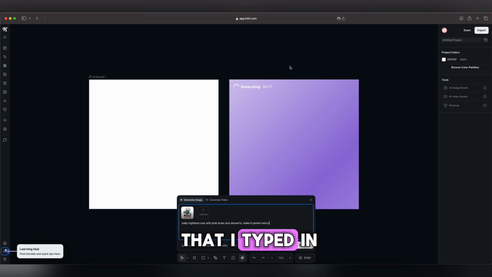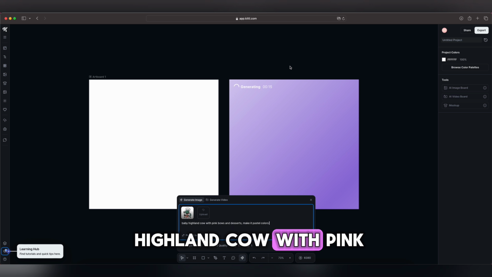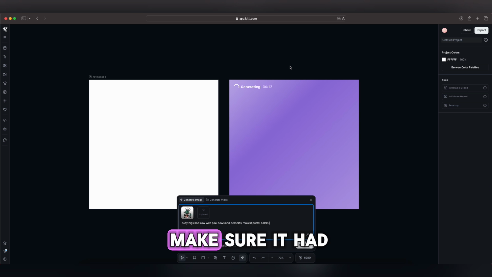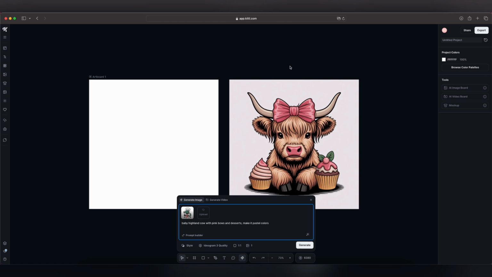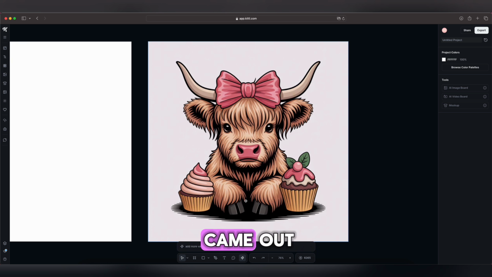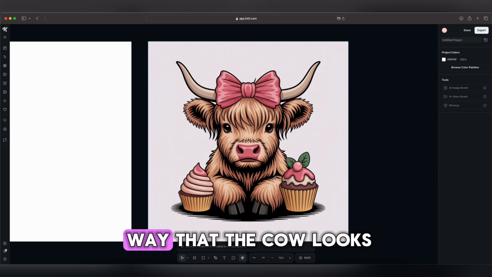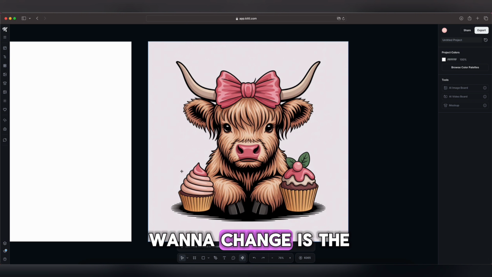This is the prompt that I typed in. I typed in baby Highland cow with pink bows and desserts, and I wanted to make sure it had pastel colors. This is how mine came out. I think it came out really cute. I really like the way that the cow looks. The only thing I want to change is the background seems a little bit empty. I want it to look more full.